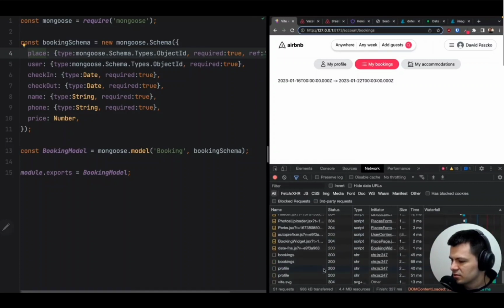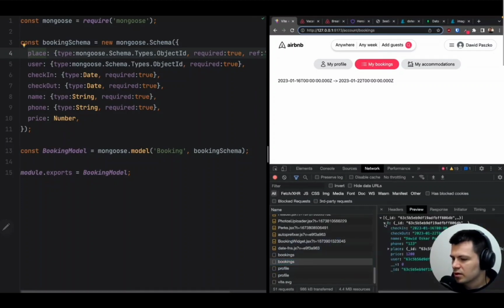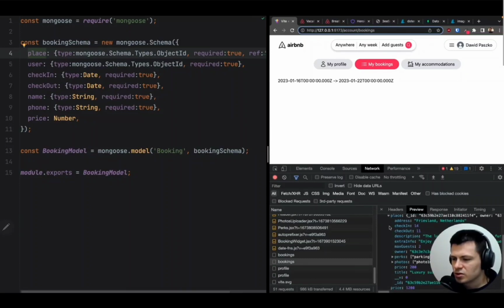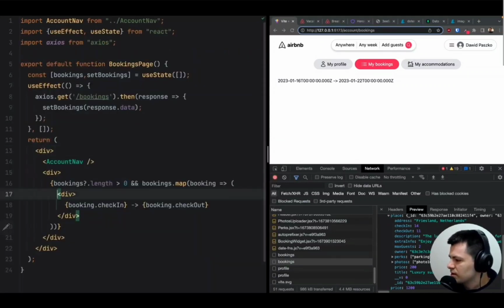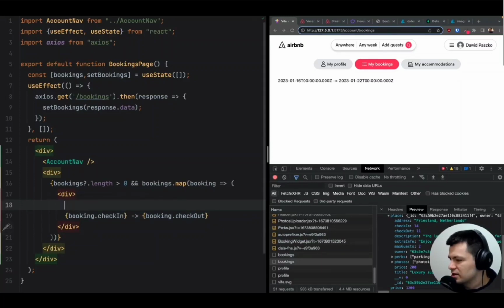Now if I refresh, let's go back to bookings. One booking, and place is no longer an ID. Place is an object, a full object of this place. So now we have some more information that we can use. Let's go back to the bookings page. For each booking, we are now displaying the check-in and check-out time. But first I want to display a photo.